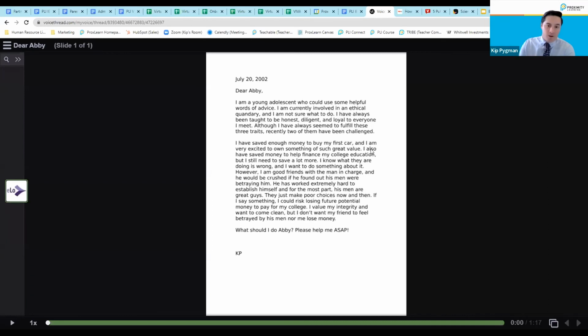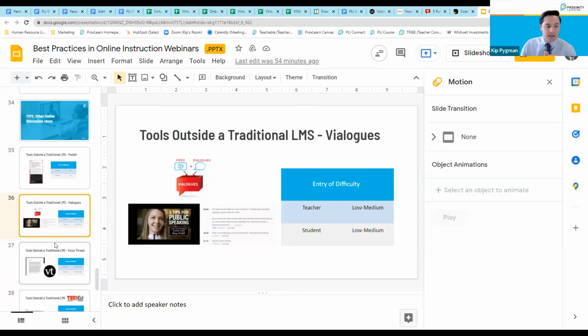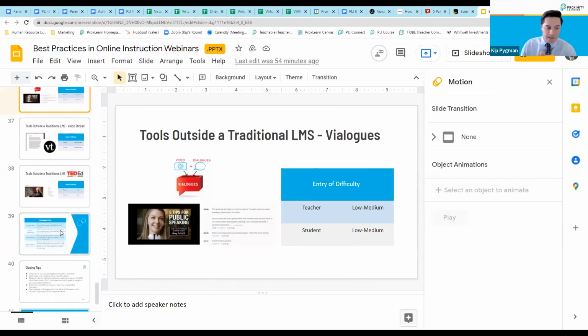This is an example where I have them read a letter. It's purposely vague, and they have to respond in audio to the letter and the prompt that's included in it. That's called Voicethread. So those are just 4 different examples of powerful discussion forums that exist outside of a traditional format.